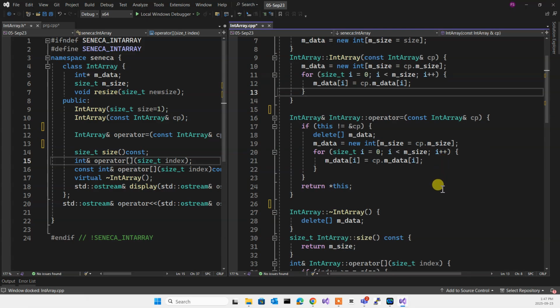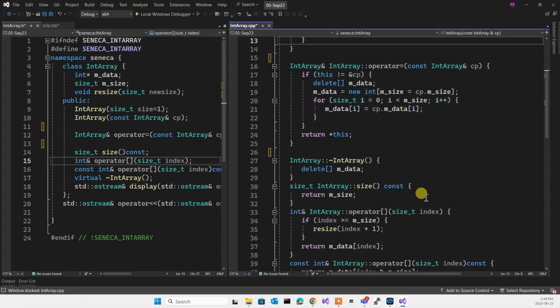The assignment operator, if one array is set to another array, first of all, makes sure that it's not self-assigned. Then it deletes the current data not to have a memory leak, and then follows the exact same procedure as the copy constructor to allocate and copy everything, and returns the address of the current one for cascading purposes. When the array goes out of scope, it deletes the data, making sure there is no memory leak. It always tells you exactly what the size is if you want to.